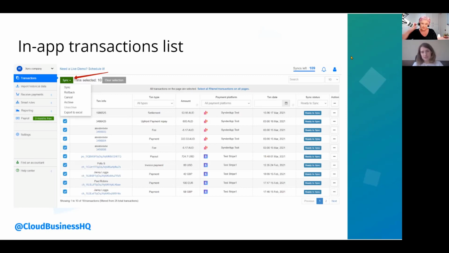So first of all, inside of Synder it's a separate interface, so you'll be able to see the whole transactions feed and manage transactions in bulk. You can synchronize them in bulk, undo them in bulk. All the bulk actions are available here.